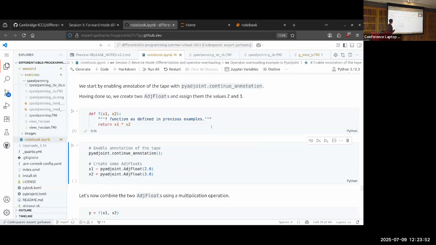The first thing that you do in PyJoint is you start the annotation. There isn't a start annotation method, it's just a continue one, because you can pause and continue. But this is the notation that they use for saying, okay, we're now in a part of code that we want to differentiate. So yesterday I used the term active, so there's active and passive.